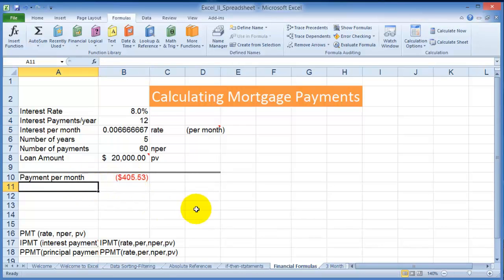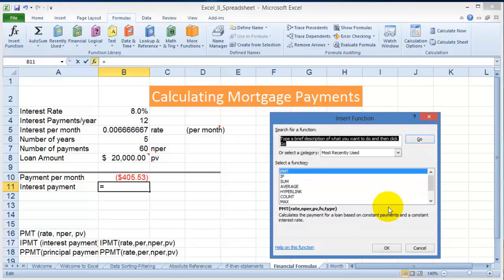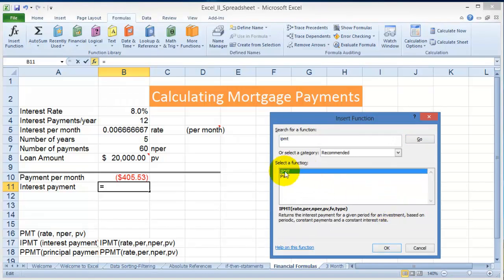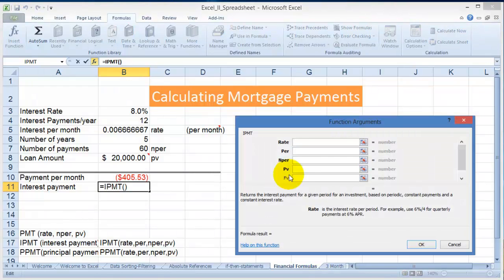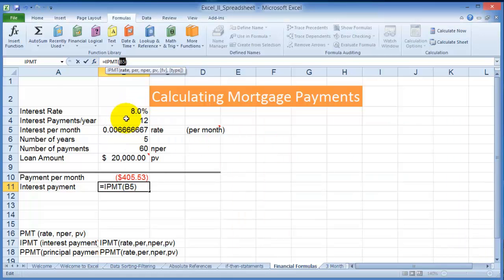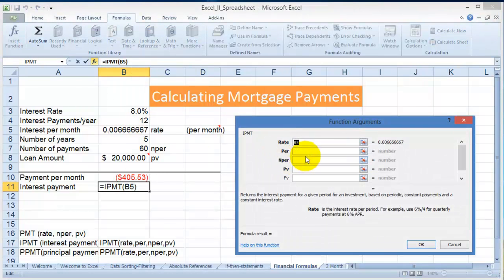Now what about if we want to calculate the interest that you're paying every month, the interest payment? So what we do here, we use the same setup. We go to this next cell, and then we go under insert function, and we look for IPMT, and there it is. Double click on it, and then we want to know the rate. Well, this is our rate because it's calculated based on our interest rate. So actually that was not happy with me because I clicked OK too early.